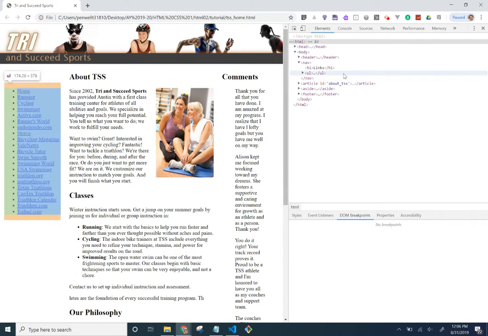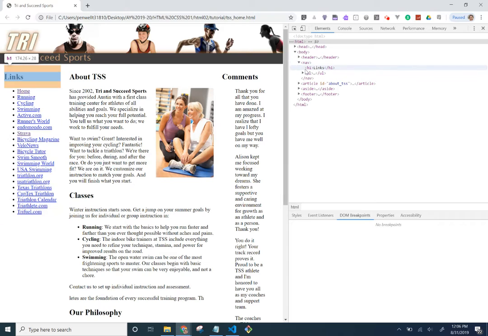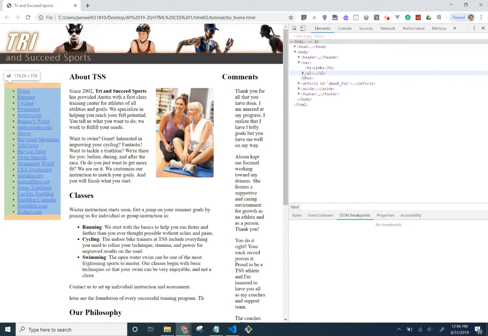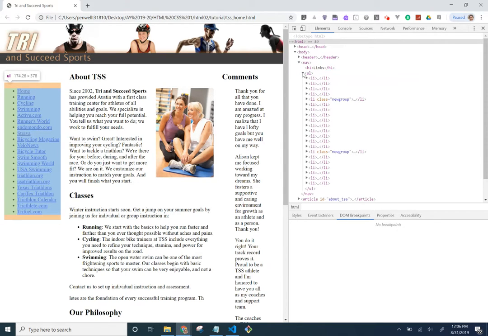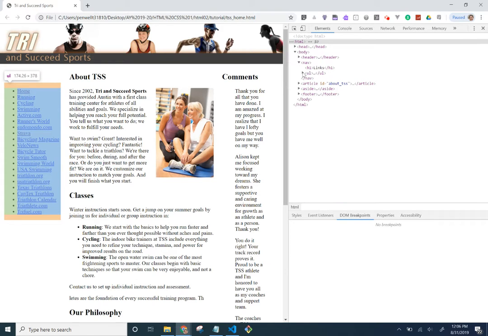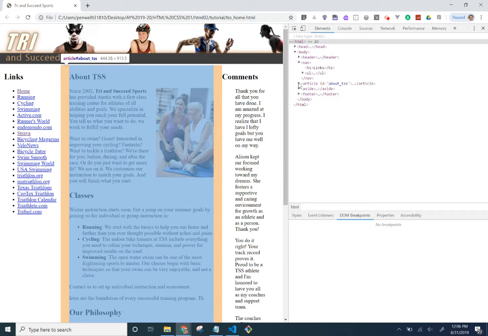Okay, you can see it breaks it down into nests. Like H1 has the links, and then you can see the ULs. You can expand that nest, or you can minimize it and just focus on the area that you're wanting to work with.